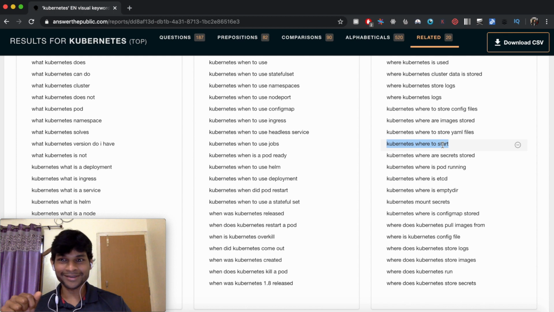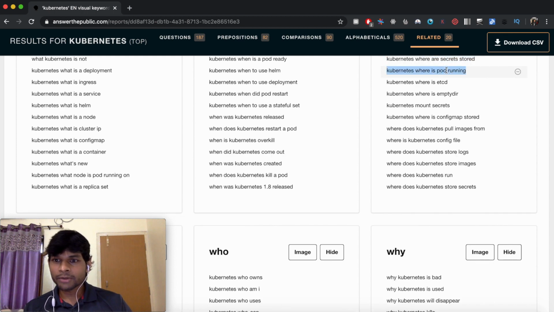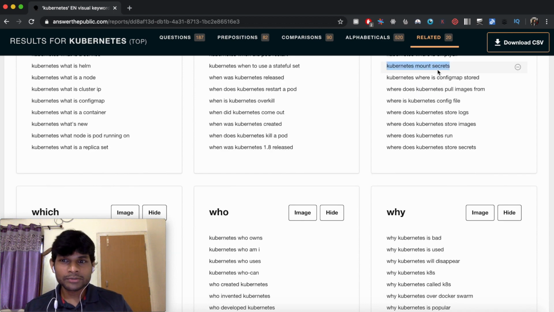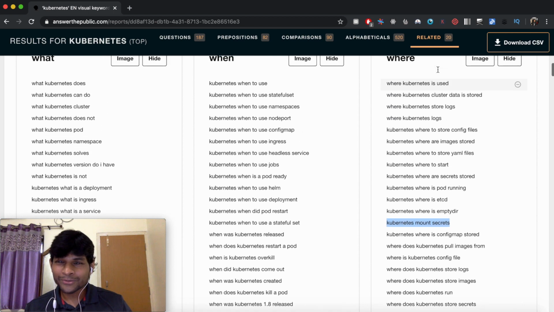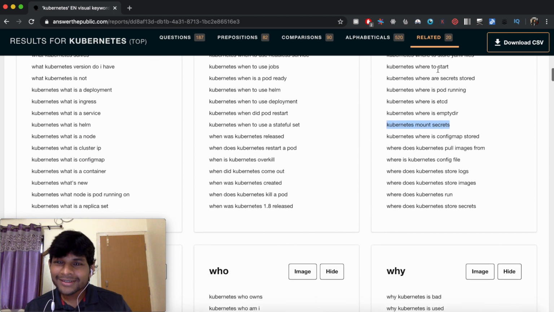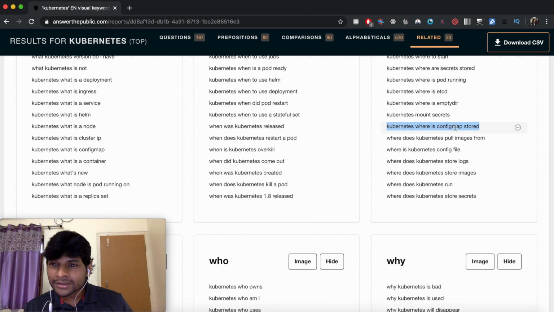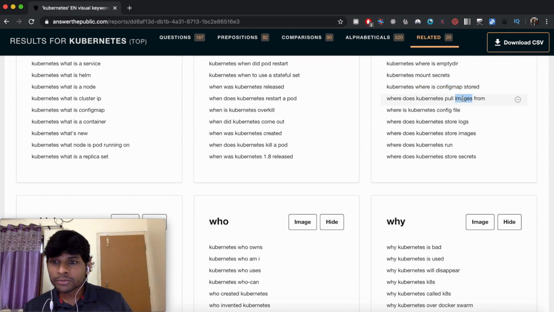You can start there. Where are secrets stored? Inside the etcd data store. Where is a pod running? Inside the node. Where is etcd? Inside the Kubernetes cluster. Where is emptyDir? Depends on the mount path that is used inside the pod. Kubernetes mount secrets. Kubernetes, where is a ConfigMap stored? In the etcd.